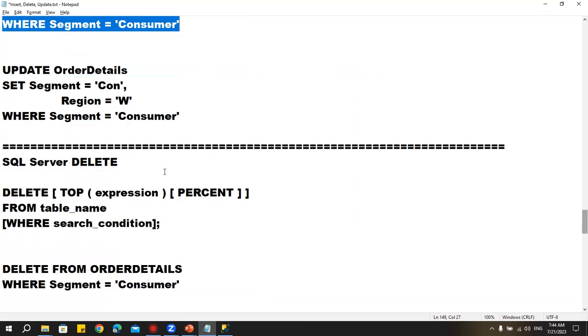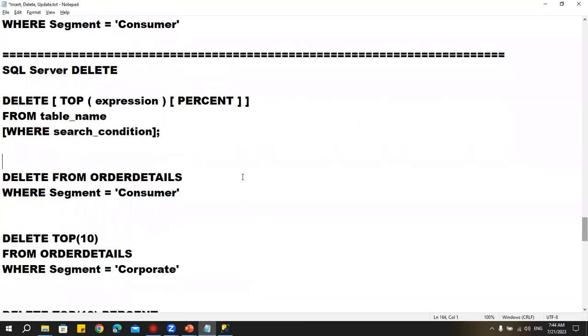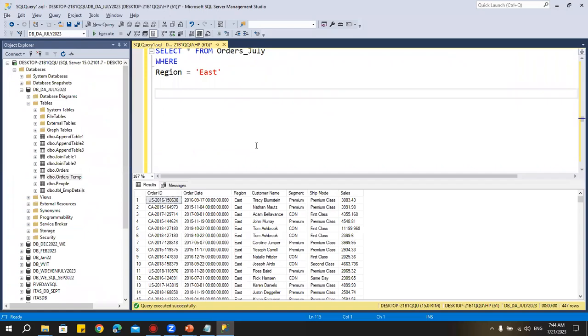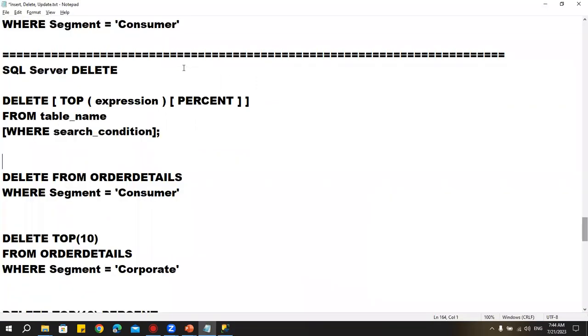Okay, all right. Next, delete. This command is very simple actually. It is just to remove the records. That is, it will delete the records from the table. Let's understand the syntax first, because once deleted, we cannot get the data back. So delete from table, and please mention the condition. The condition is very important.